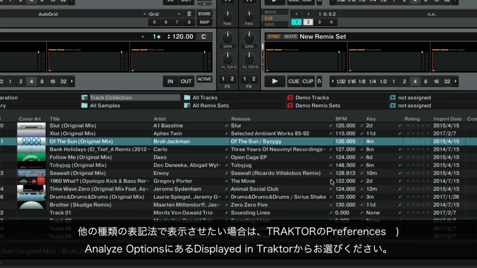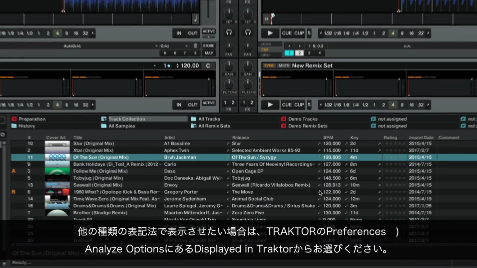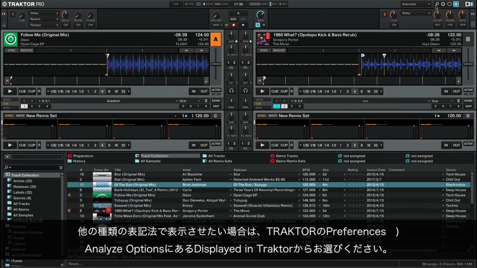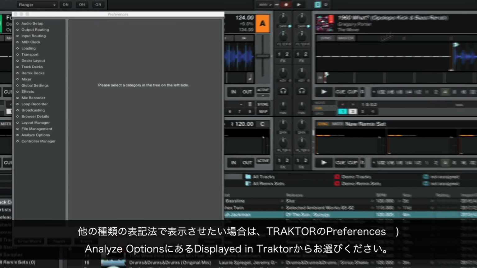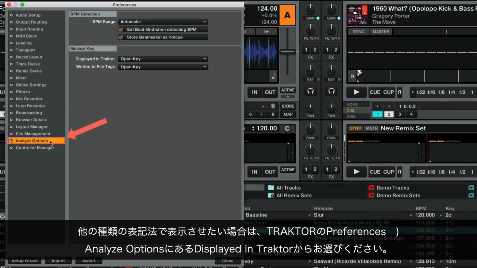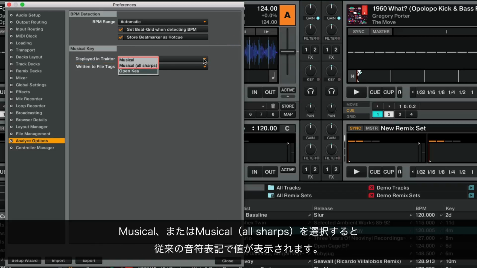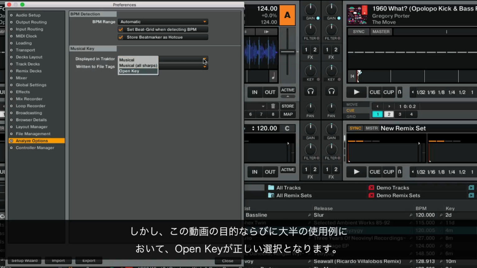To select other types of notation to display here, go to Traktor's Preferences, Analyze Options, Displayed in Traktor. Choose Musical or Musical All Sharps to display the key values in traditional music notation. However, for the purpose of this video and for the majority of use cases, Open Key is the correct choice.